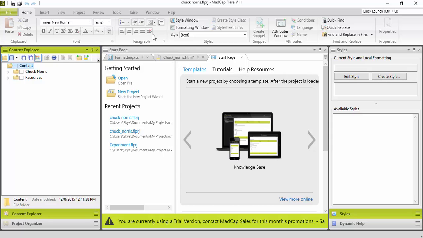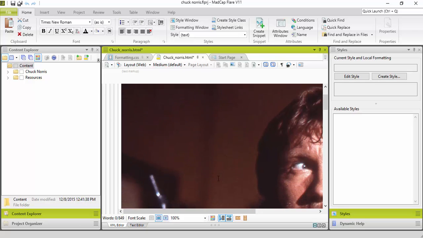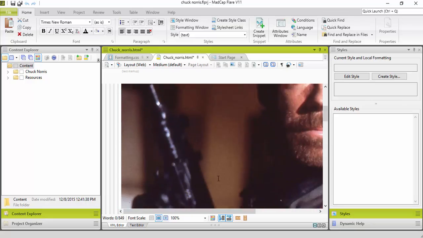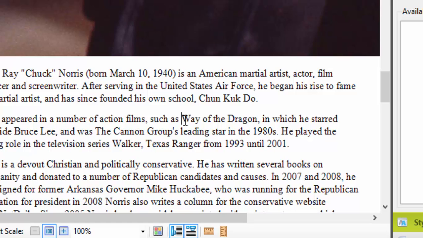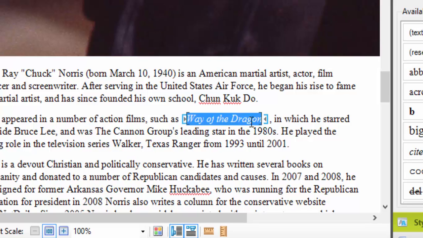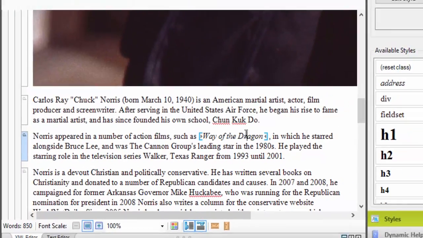For the sake of time, I've already imported the HTML document and created a new project. Here it is. MadCap Flare gives me an interactive preview window so that I can see what changes I make as I'm making them. For example, I can come down here and edit stuff in the Word, and even add character and paragraph styles, such as italics. Notice how brackets appear around them. This lets me know that a style is applied here.